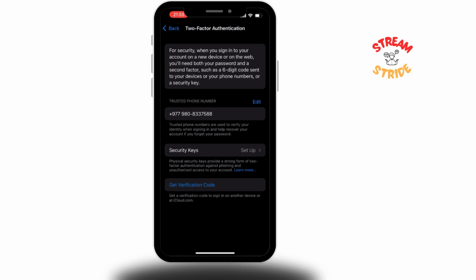So this is a quick and easy method on how you can get two-factor authentication of Apple ID on your iPhone. I hope this video is helpful.